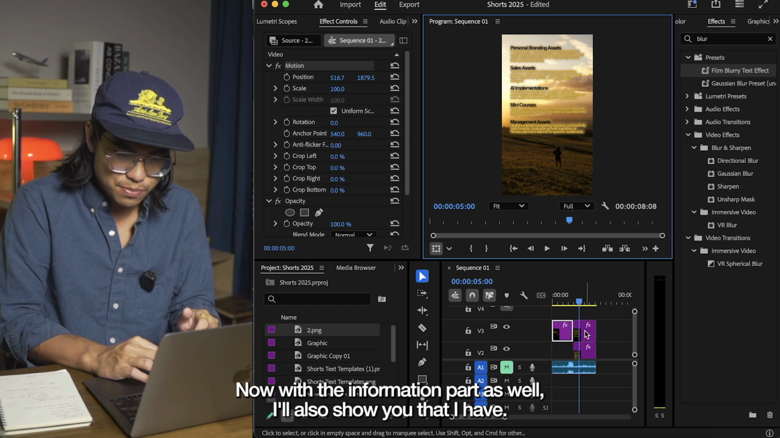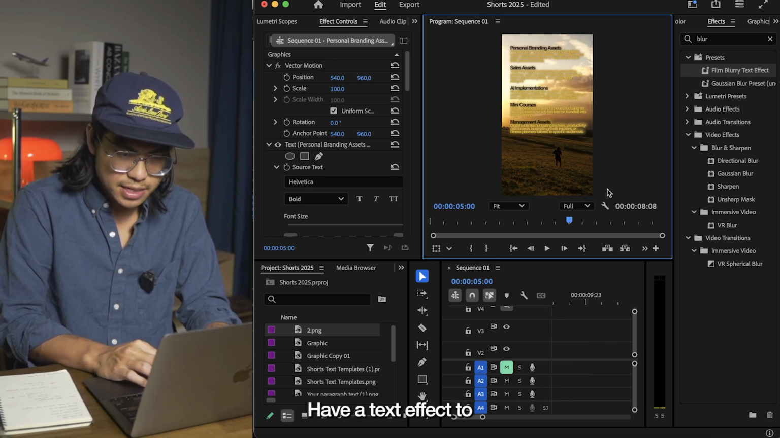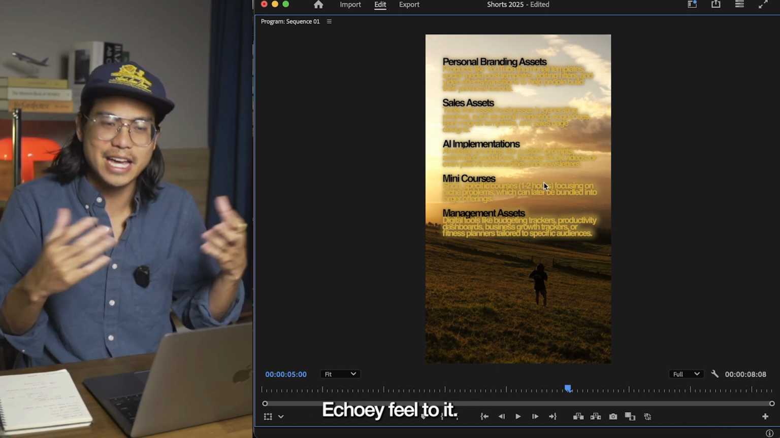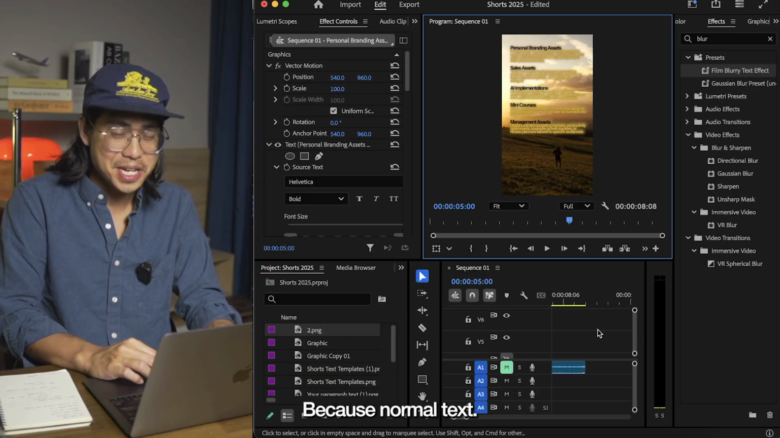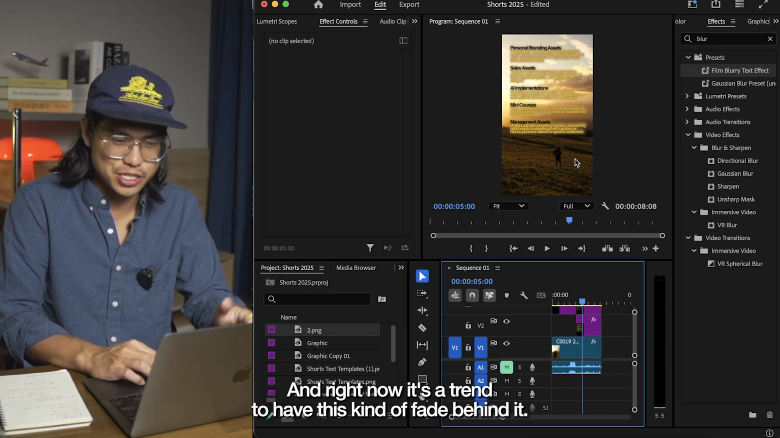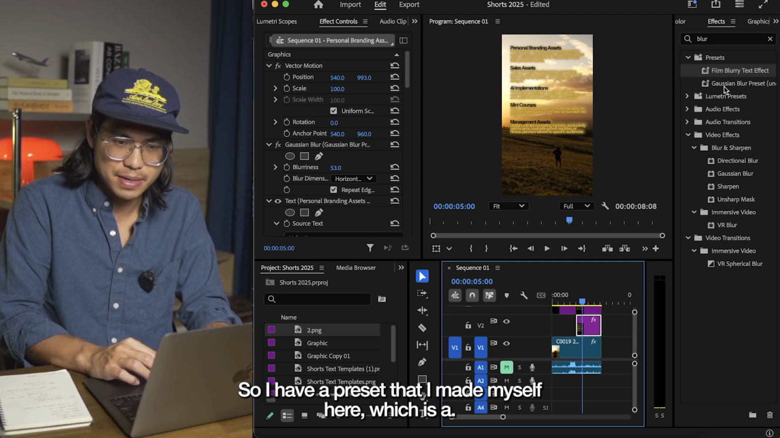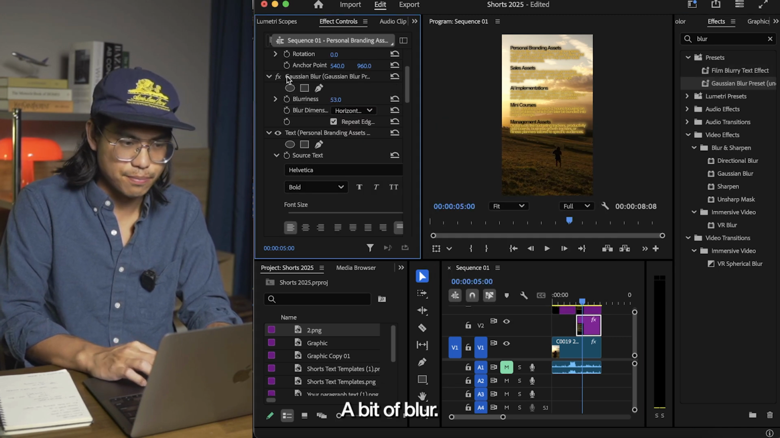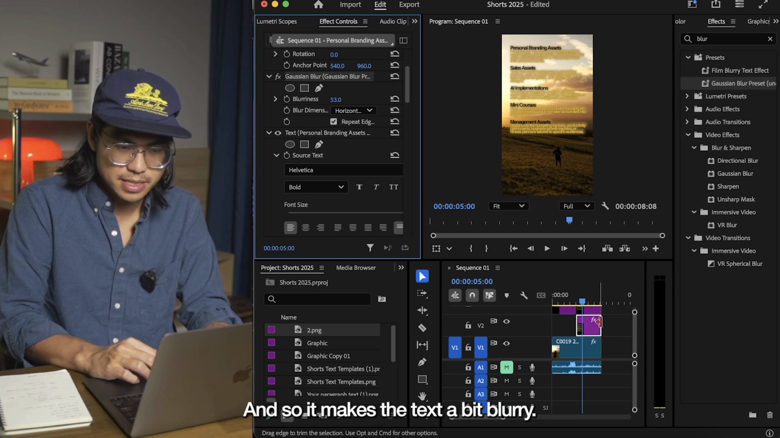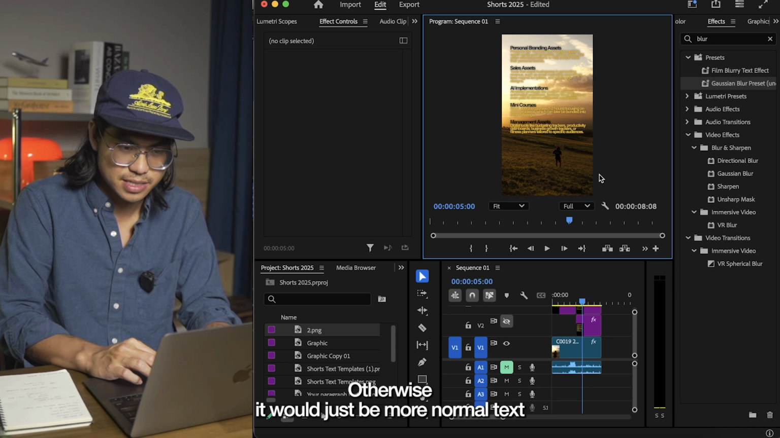Now, with the information part as well, I'll also show you that I have a text effect to make it have that faded type of echoey feel to it. Because normal text, personally, I think kind of looks boring. And right now, it's a trend to have this kind of fade behind it. So I have a preset that I made myself here, which is a bit of blur. So I drag that effect in there and have this blur. And so it makes the text a bit blurry. Otherwise, it would just be more normal text like this.